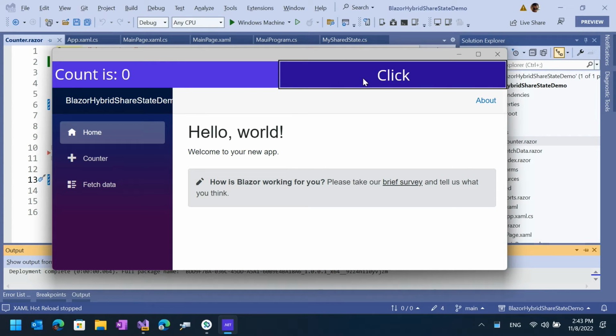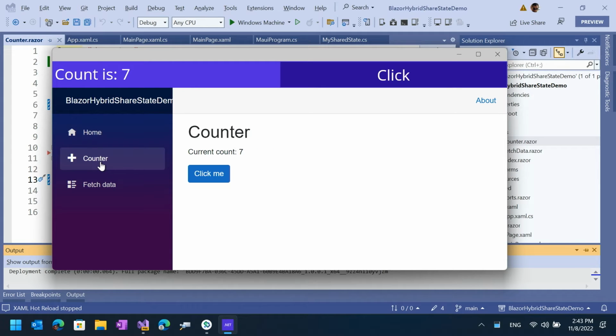All right, so here I'm going to click the button, and it's incrementing, it's updating that shared state object. The count is 7. I'll go to this counter here, and sure enough, the value here is 7. That is wonderful. But when I click this button, this lower counter is updating, but not the upper one, until I cause it to be updated by clicking this button.